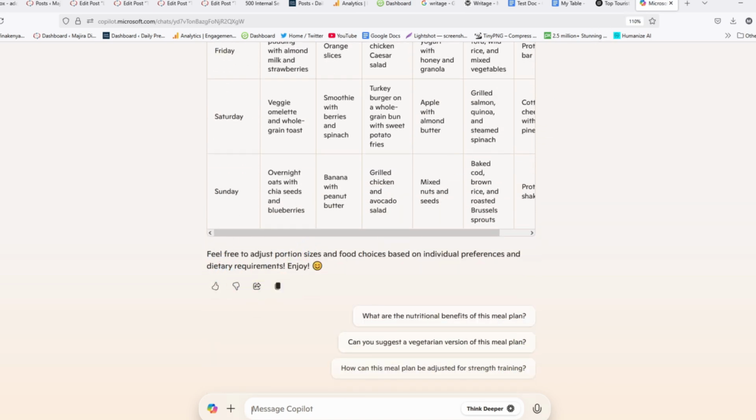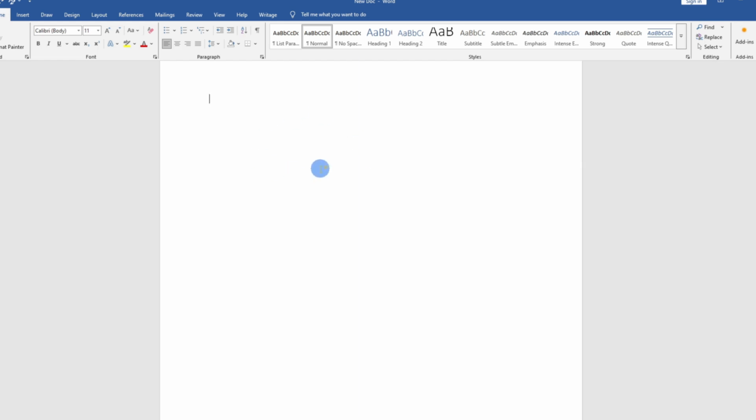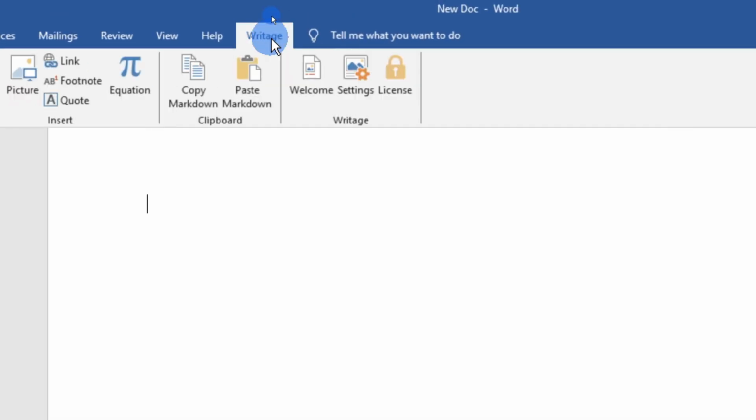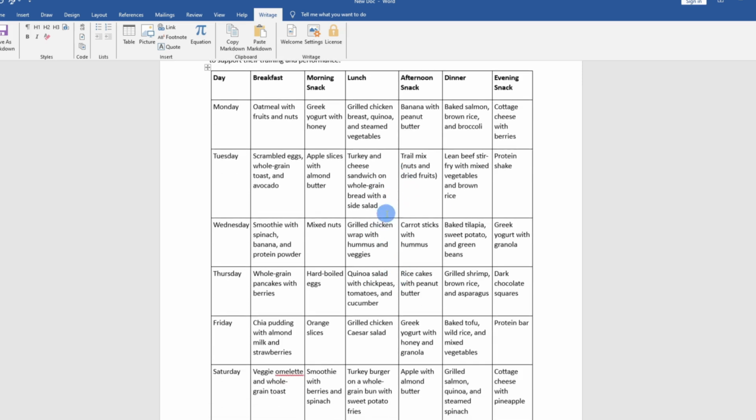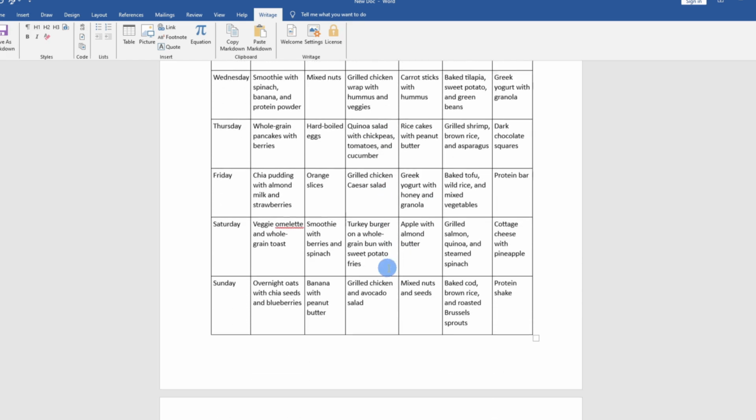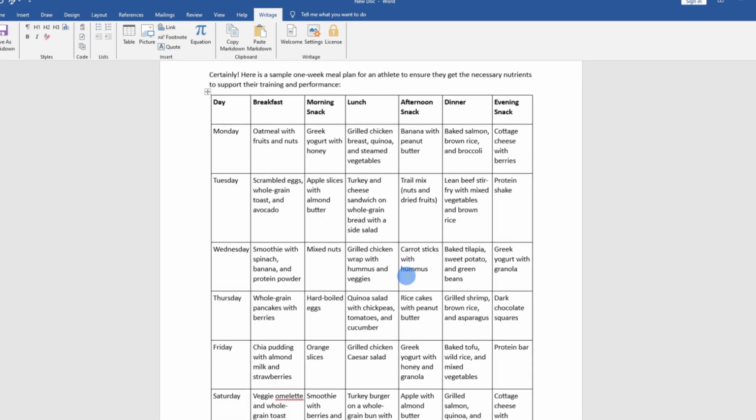I've just copied it. Now, when it comes to the blank Microsoft Word document, all you need to do is to tap on this or to open Writage. And then we shall have a paste option here. Tap on it. And now you can see the table has been inserted with the correct formatting from Microsoft Copilot. So that's how you insert a table into a Microsoft Word document straight from Copilot.